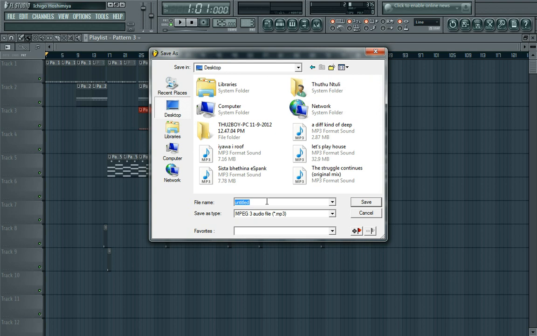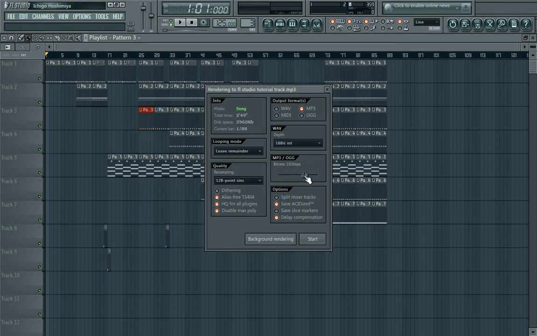I'm gonna name it studio tutorial track. Save. Then you just say you can put on 192, 128, whichever makes you happy. I usually do 192, it's much better. Then you just say start, and then it's gonna export the track, and then you can listen to the track as mp3 or whatever. The bigger the track, the more patterns you have, etc. The longer it's gonna take to export.